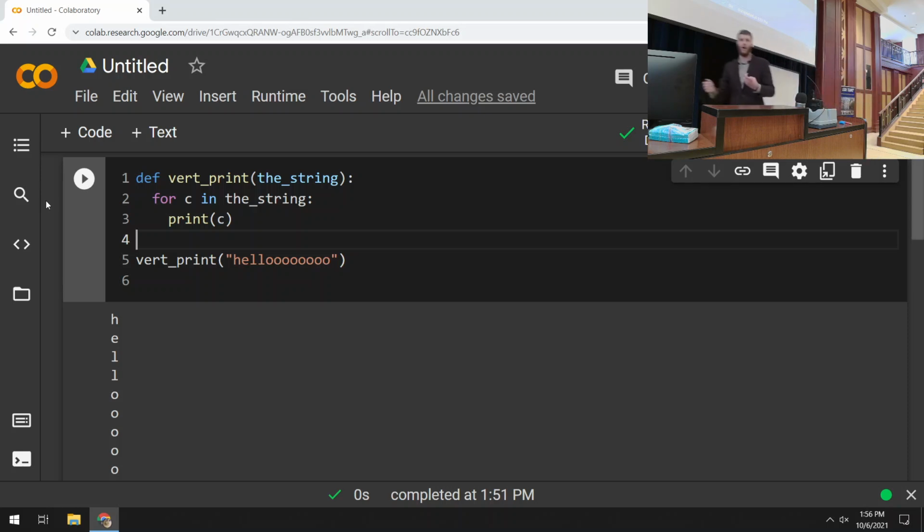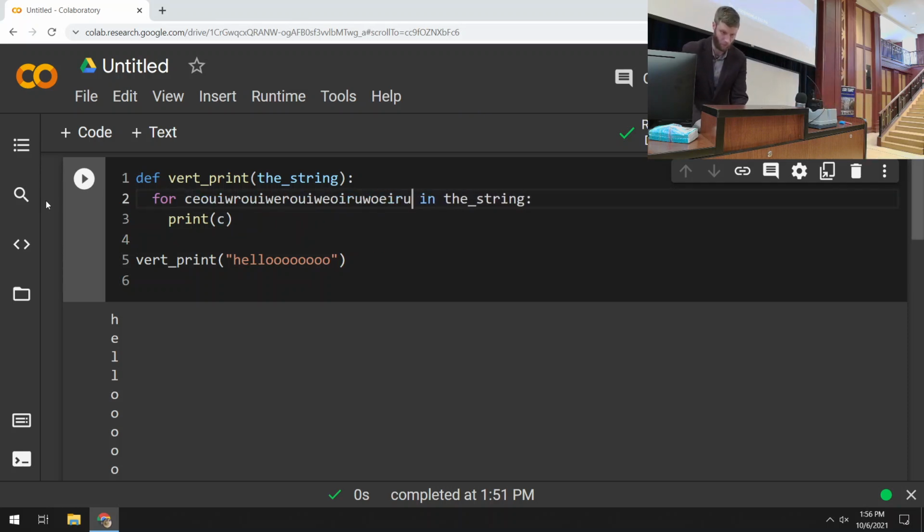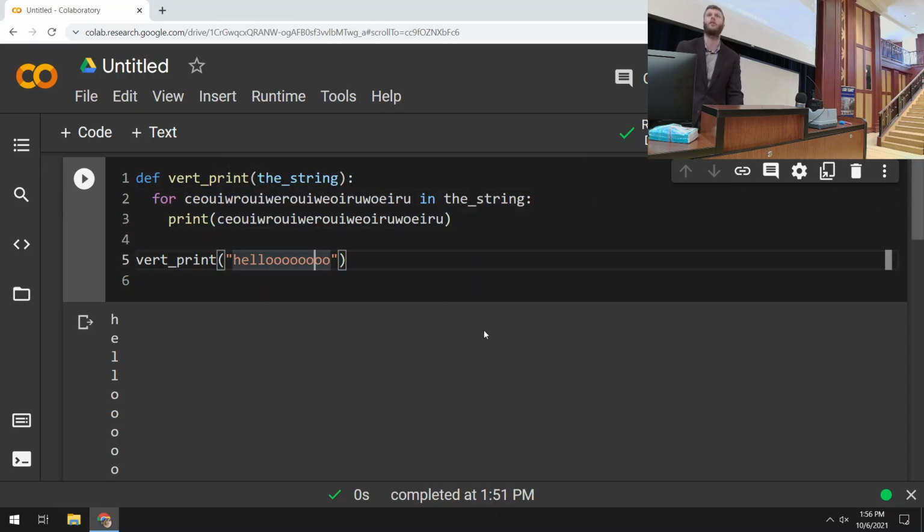You might say, does it have to be C because it's a character? No, we could call this whatever we want, and it'll work just fine. I do not recommend this particular example, but it works just fine. So for each thing in a collection of things, that's what you think about.